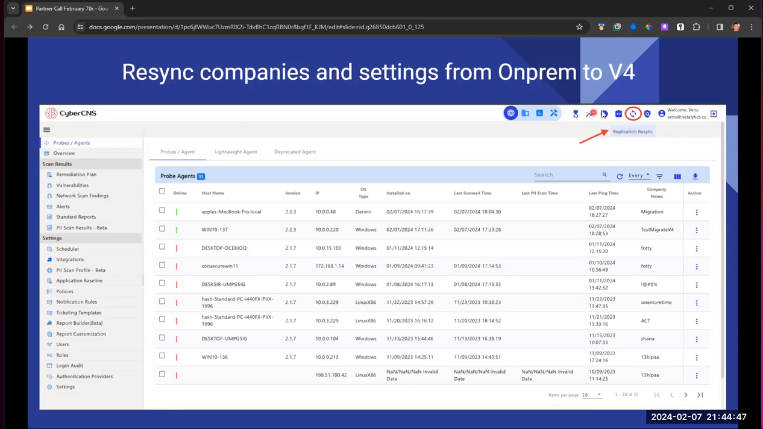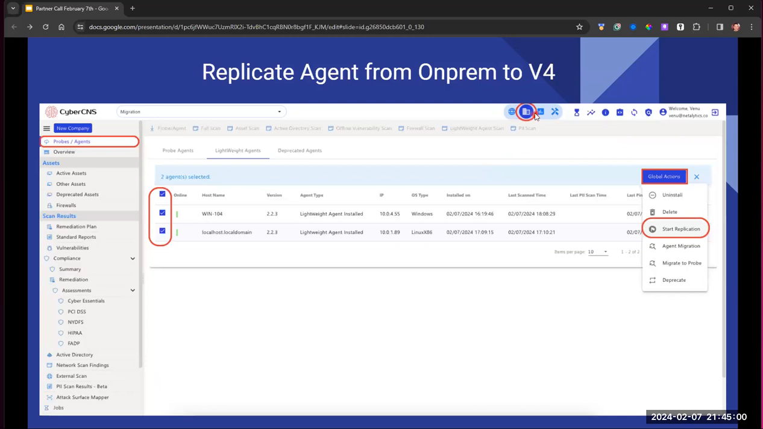And what you will see is in your on-prem version, you will then have the replication options that we've been talking about and showcasing with all the other partners here that are using the SaaS version or the cloud version. You will also, on-prem partners, get down to the company level and again have the ability to start replication of any of your agents, probes, or lightweights over to your V4 instance. So we're just a few days away, and we will then have all of our on-prem partners who want to start to replicate get their hands into the new product.